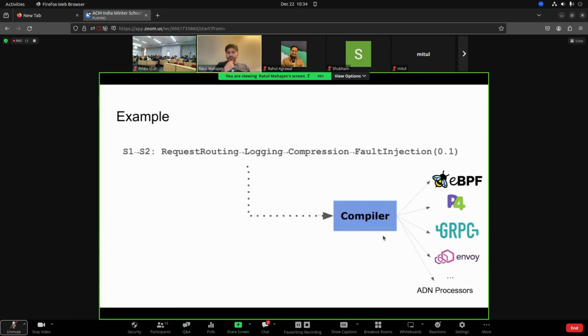All right, so how does it work? I'll get to the actual abstractions in a bit, but the concept is the following. Let's say you have a high-level specification where between two services, S1 and S2, you want specific request routing based on a field in the RPC. You want to log the communication that is happening. You want to compress, and then you want to inject some faults to make sure that your services are robust. Think of fault injection as just dropping 1% of the RPC traffic going in, as a way of introducing some chaos for testing purposes. So what a compiler does is take specifications like this and generate code corresponding to this logic in eBPF, P4, gRPC, or Envoy, or some other processing location.